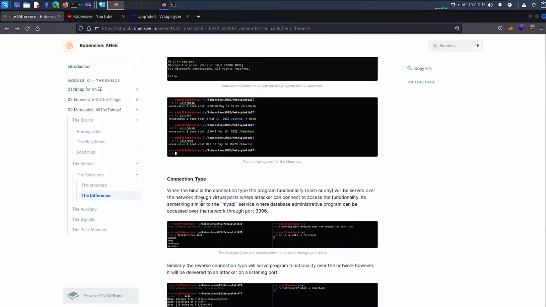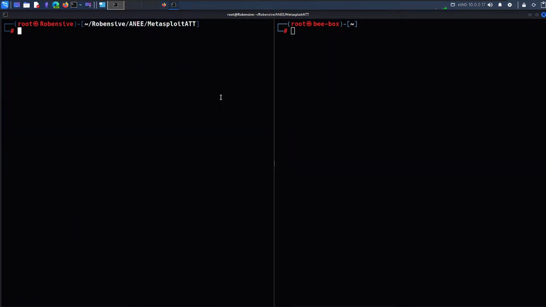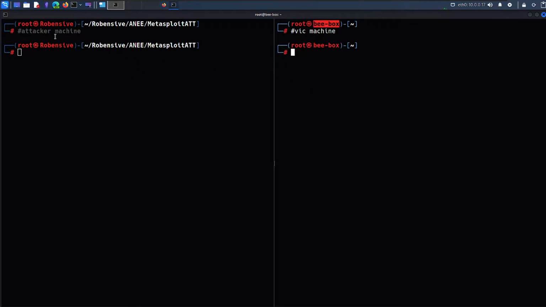Then the next here is the connection type. Let's understand with a practical example, so it will be much easier and clearer for you. So first and foremost, I have here two different systems. On the right it will be my victim machine, and this is my attacker machine. Simple, two different machines. This is the B box, which is my victim machine, and Rebensive is my attacker machine. So first, let's start with the bind shell.